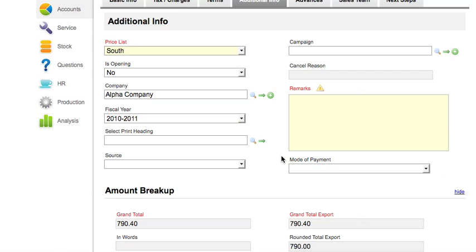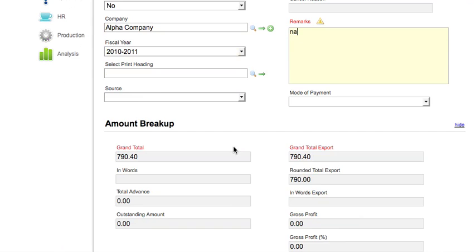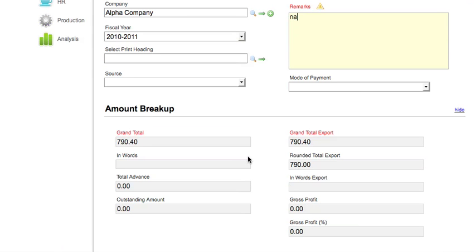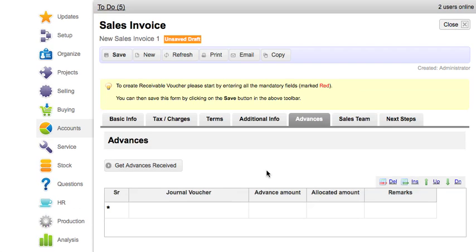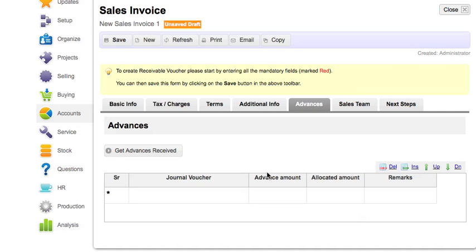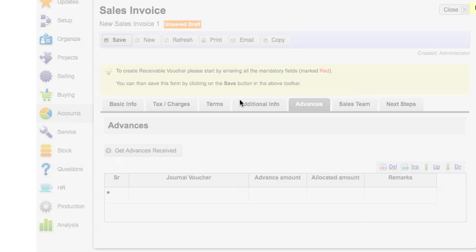In additional info, you can enter the remarks, if any. This is the breakup of the total amount in the invoice. In advances, you can adjust any advances if you have received against this customer. Now, save the invoice.